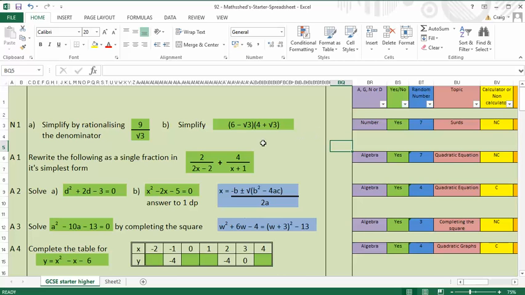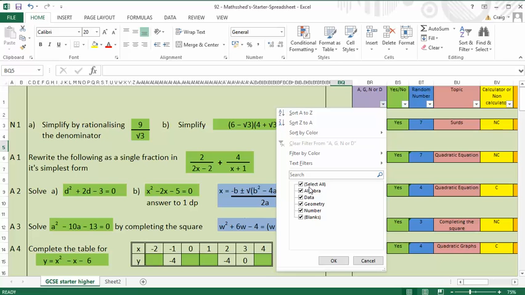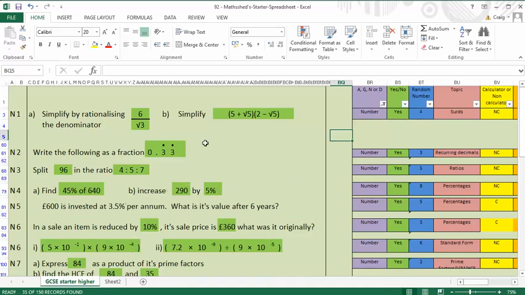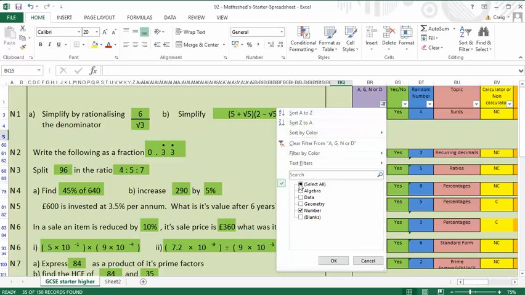So on the right here, you get loads of different filters. Here's an obvious one to start off with: algebra, geometry, number and data. If you just want some number-based starters, then just click that, and up come the number questions. So you've got some classic rationalizing the denominators, finding percentages and so on. Or you can just show algebra starters and so on. So I'll just get the filter taken off.